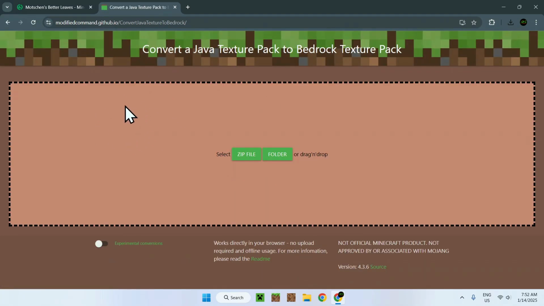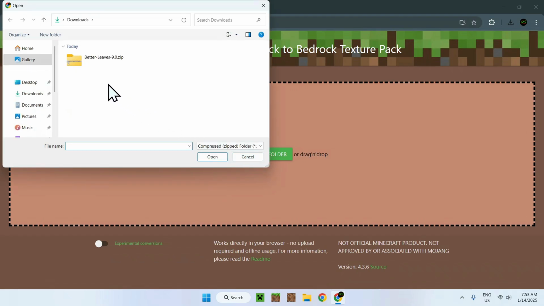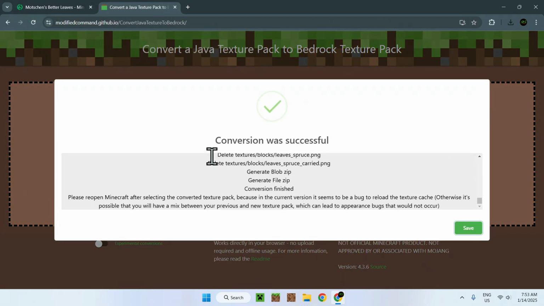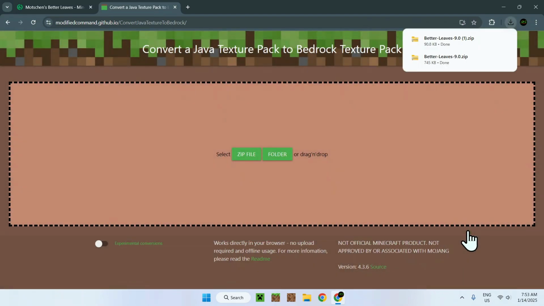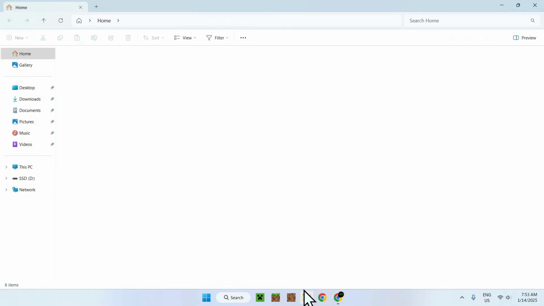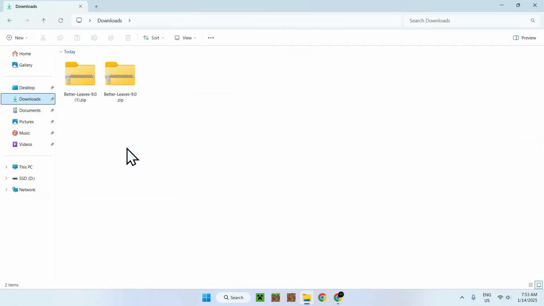Now, what you want to do is simply select the zip file button and click Better Leaves or any pack you have and open it. And now it just converted. It's that quick. Now what you want to do is simply click save and you have a new pack which is downloaded. So now you want to access it in your downloads folder by accessing your file explorer and going to your downloads folder. Once you're done, you can select the old one and delete it.